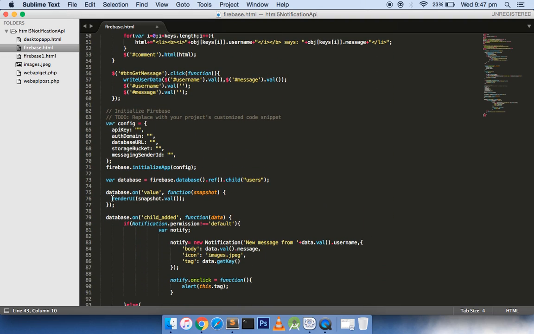Okay, and you can see here the database is referenced. So Firebase is the main object. Inside it, we are accessing the database object and we are targeting the users object. I will show you later how this structure is maintained, so you will understand more.